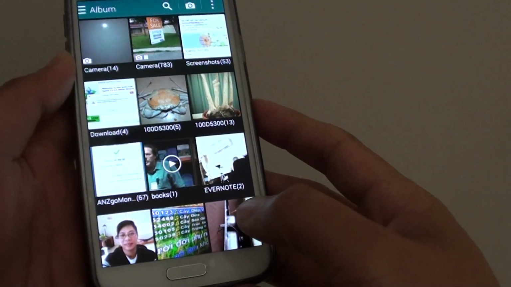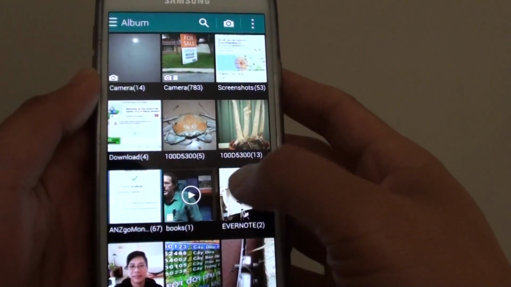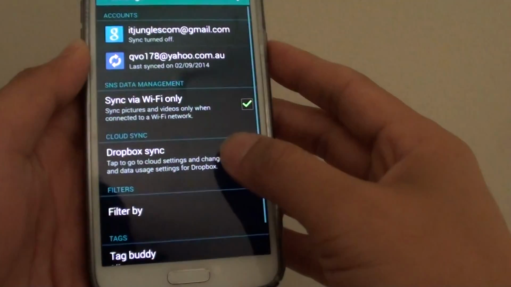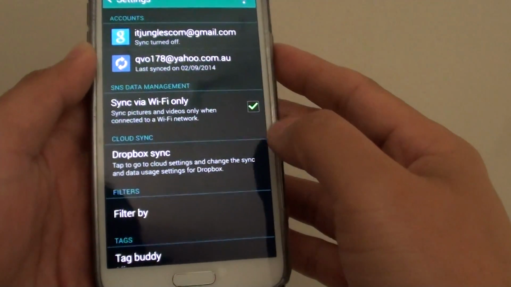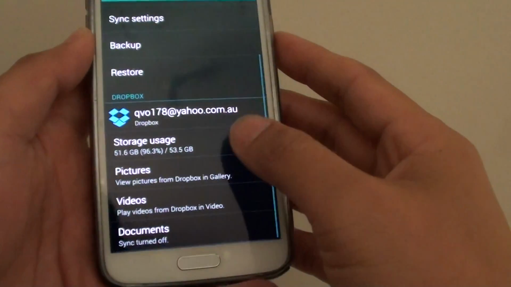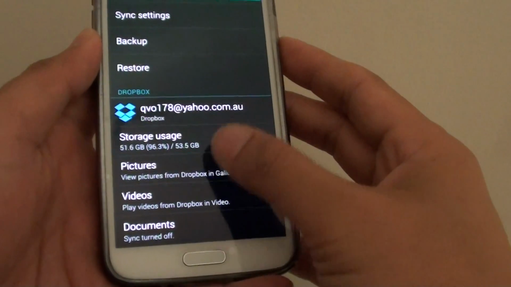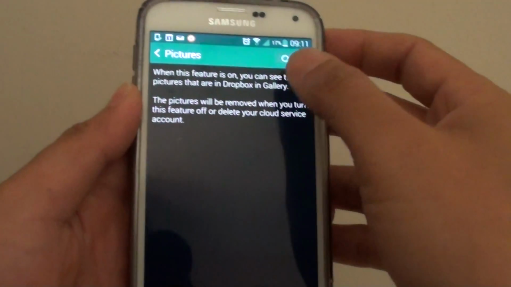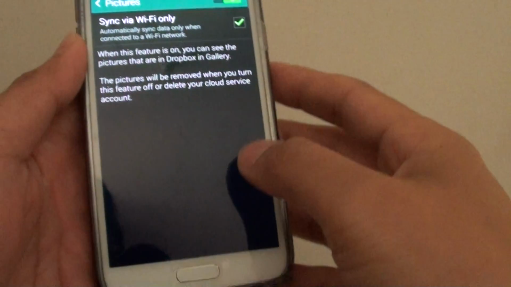Once you launch the gallery app, make sure that you are in the album layout, and then tap on the menu key, go into settings, tap on Dropbox sync, and here in pictures, videos and documents, you can tap on that and slide the switch to the right to enable the syncing feature.